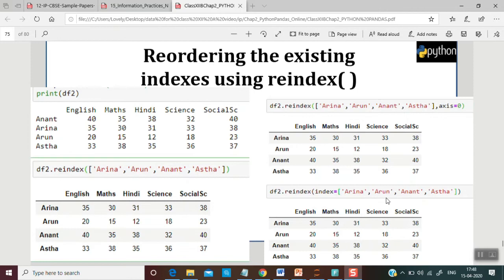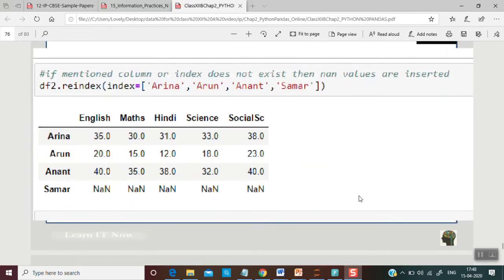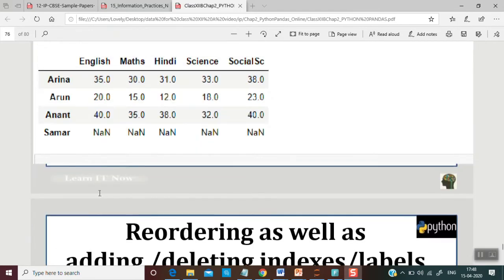Now if you want to change the rows, you also have a second method, where you specify index equals to and the list. If a mentioned column or index does not exist, then NaN values are inserted. For example, if I write a new name which does not exist in our data frame, like Summer, then for Summer the value of the subjects will be NaN. This NaN value can also be changed to NA or 0 by writing fill underscore value.